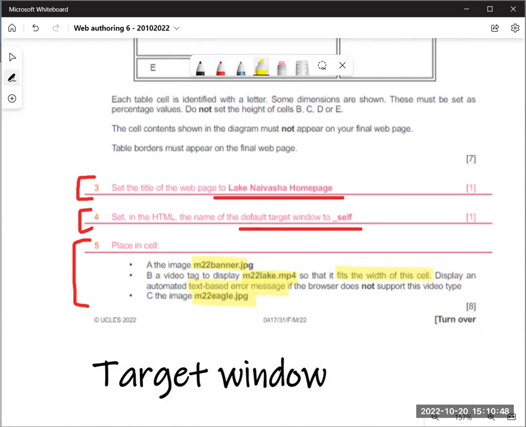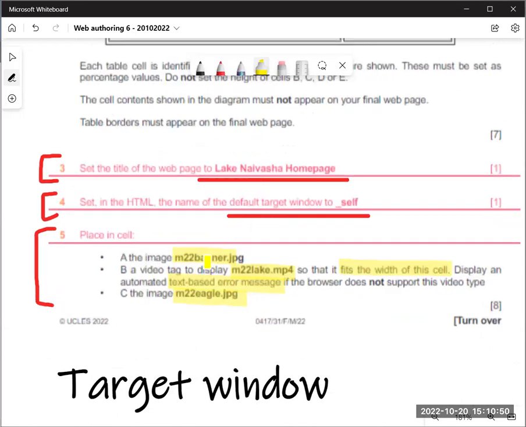Getting a few important things here. You have to show an image in cell A. This image will be given to you in the folder, provided in the exam. You'll also be given the MP4 and all the images you need. All you have to do is look at the relative folder it will be in, the same folder. So all you do is put the name of the file.